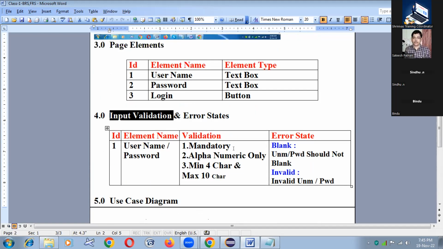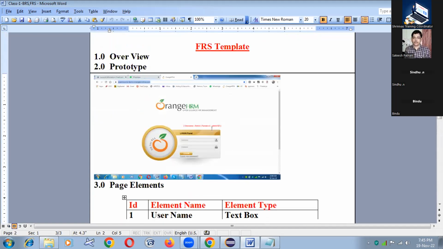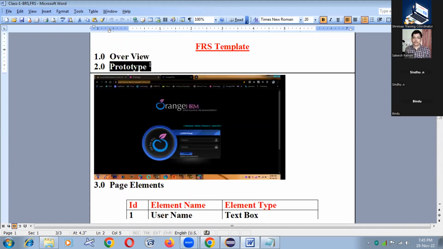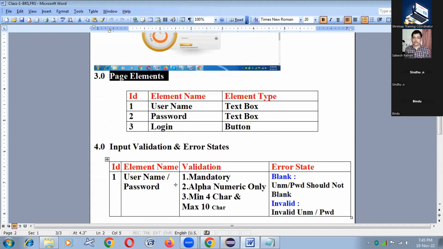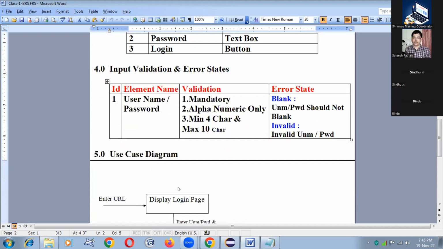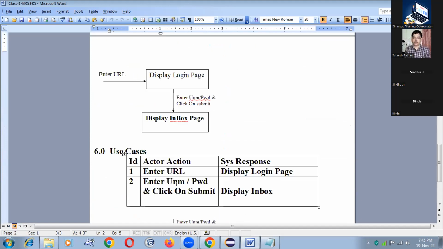Are you okay with these 6 points? So what are the 6 points in your FRS? Overview, prototype, page elements, input validations and error states, use case diagram, and finally use cases. Totally there are 6 points in the FRS.